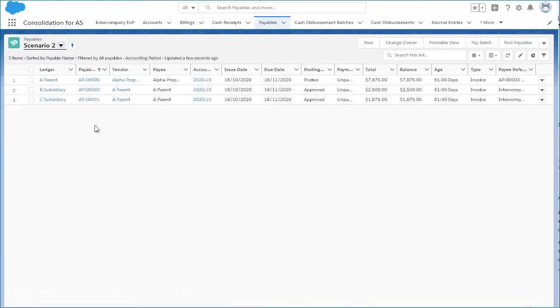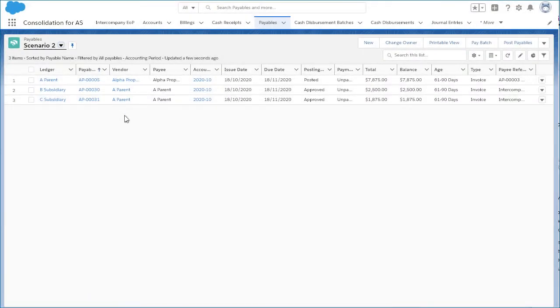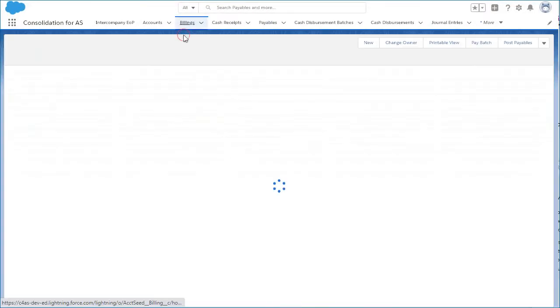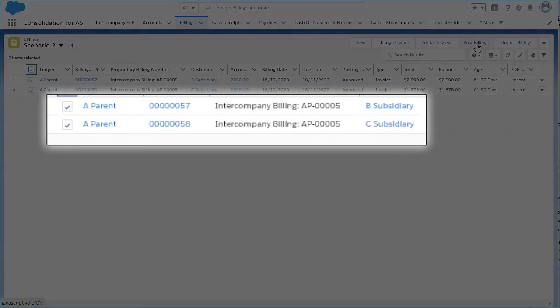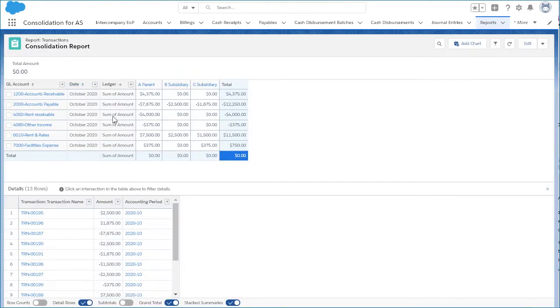If we look at the payables, you can see there are 2 additional payables for the subsidiaries which need posting. And there are 2 additional billings which also need posting. We can see the results in the report. The parent has both accounts receivable and payable postings, but the subsidiaries have payable only.